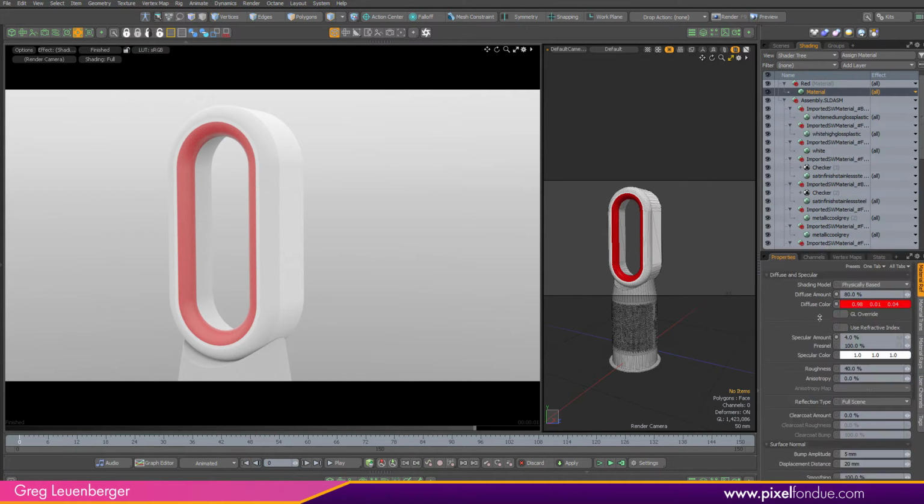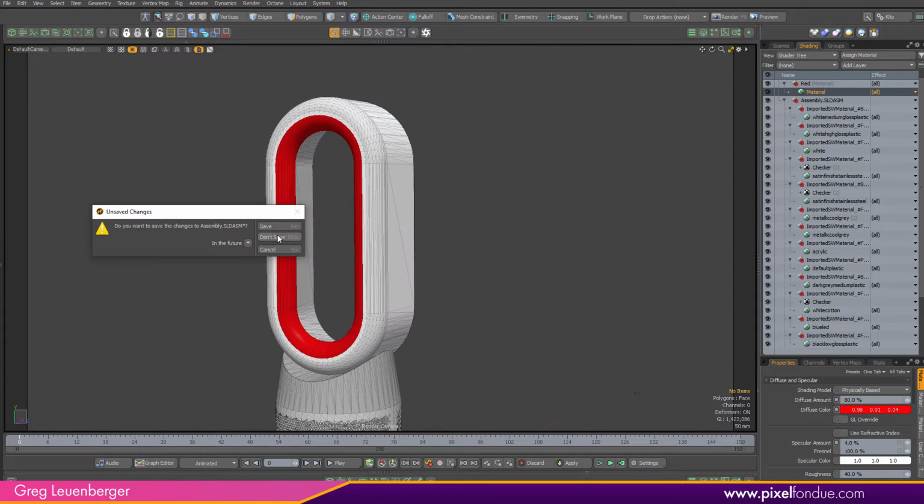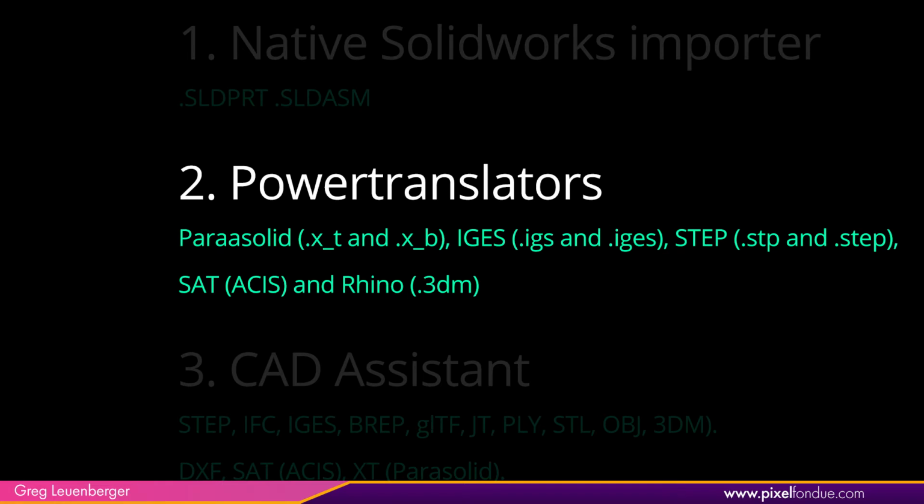Okay, I think that's enough for the native importer. I probably spent way too much time on that, actually. Let's move on to power translators. All right, let's fire up power translators and see what sort of options our $500 got us.